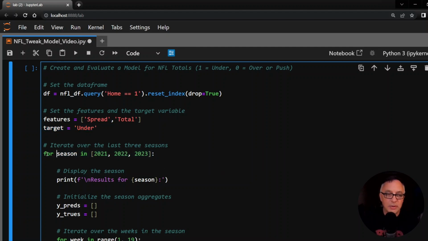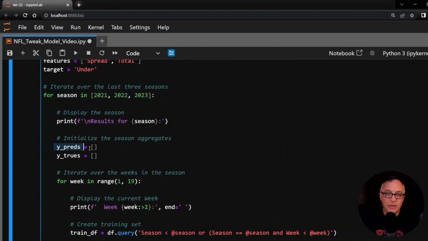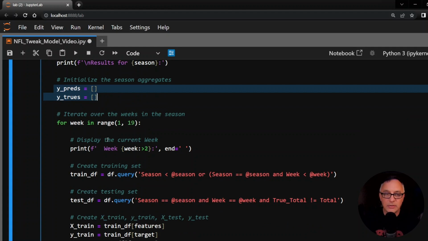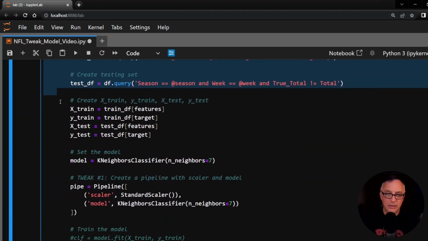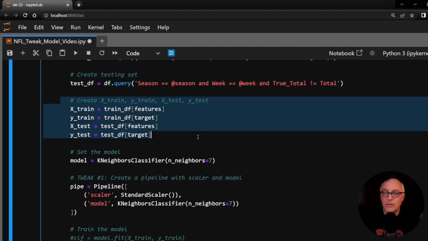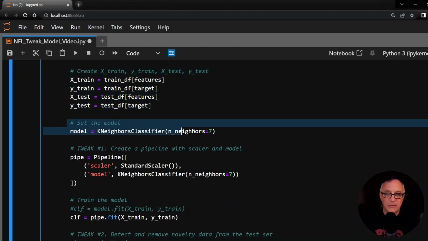Down here, we're going to iterate through the last 3 seasons of the NFL, 2021, 22, 2023. We're going to do the same thing here as before, create the y_preds and y_trues, a list of those for each of the seasons. And then we're going to iterate through the 18 weeks of the NFL season. The training set here is the same. The test set's the same. X_train, y_train, X_test, y_test are all the same. The model is the same as before, so no changes from the previous video.